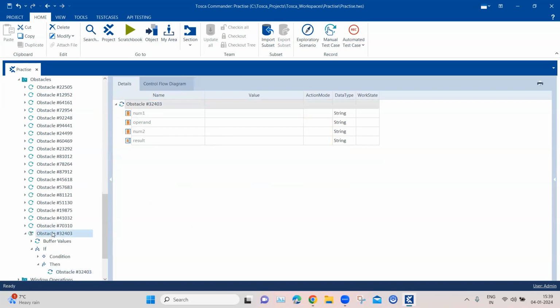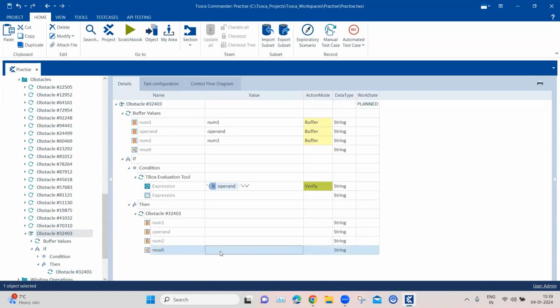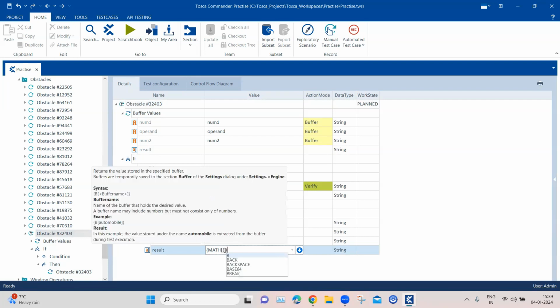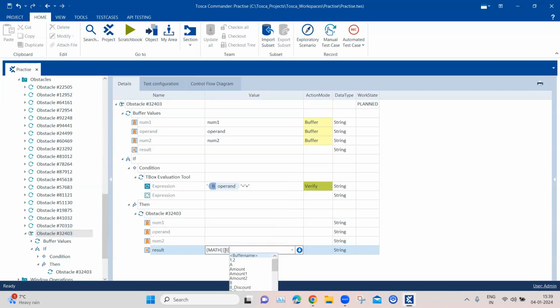Okay, and then in the then statement in the result section, we'll be using something called the math expression. So it is used to perform any mathematical calculations. So inside this, we'll be then adding the buffers. Okay, so num1, and then we'll be adding num2 here, and then we'll be closing this. Okay, so this is the math expression where it will perform the mathematical operation. Okay, so this is for addition.